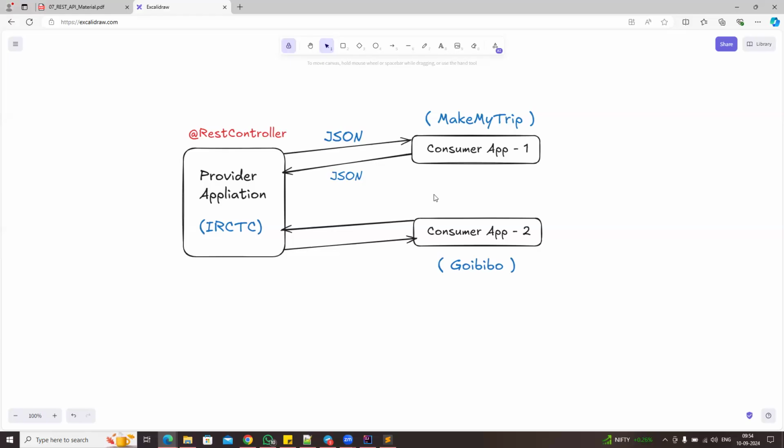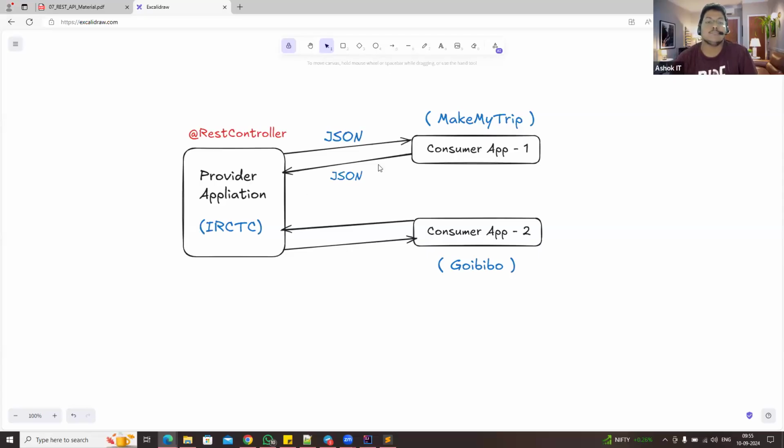Because the provider is developed in one technology. What is the reason for using JSON data here? It is used as a mediator, and it is platform independent and language independent. So provider and consumer can be developed using any technology. All the technologies will understand JSON. That is the reason the consumer application sends JSON data to the provider application, and the provider also sends JSON data back to the consumer. So we are using JSON as a mediator.